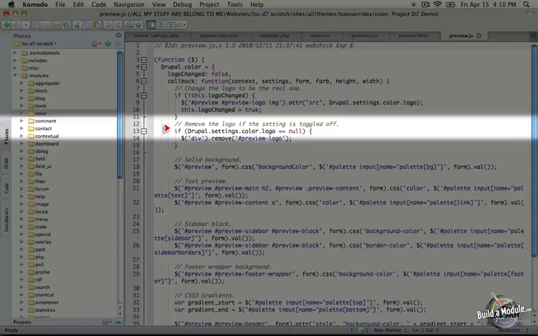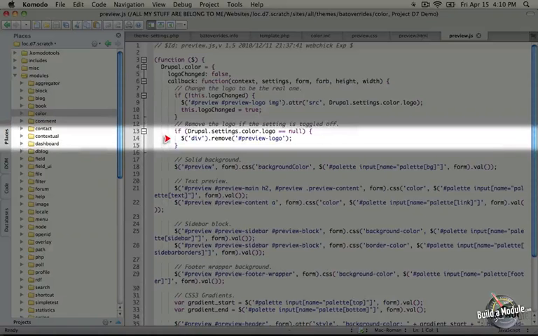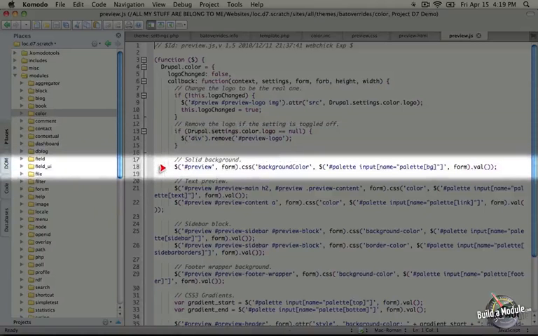And then if the logo has been toggled off, then we want to make sure it doesn't display in that preview, so we're going to remove it. And then we get to a statement that we're going to see repeated throughout this file. The first step is creating a selector, looking for the particular item that we want to change the color of. And then we're going to set a particular property of the CSS for this item.